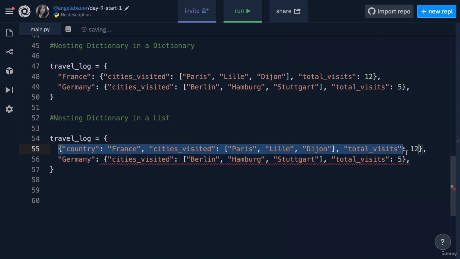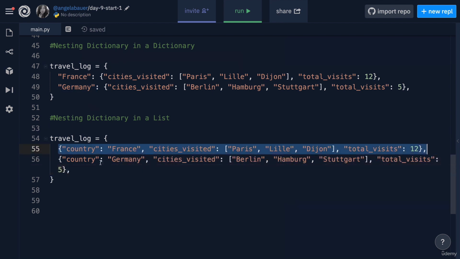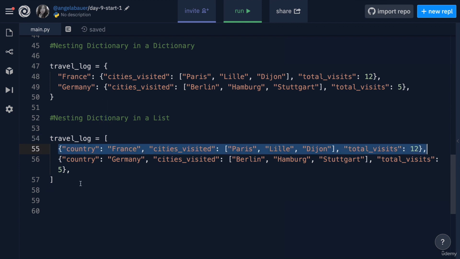So now I have an entire dictionary that has 3 pieces of data: the country visited, the cities visited, and the total number of visits. Let's do the same for Germany as well. So now you can see we've got 2 dictionaries. And instead of holding these 2 dictionaries inside a dictionary, I'm going to change it so that it's now a list. I'm going to turn these curly braces into square brackets, and this way we can add as many of these dictionaries inside the list and iterate through them if we need to.